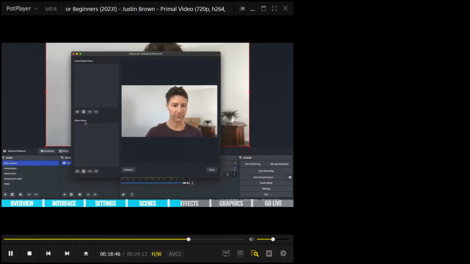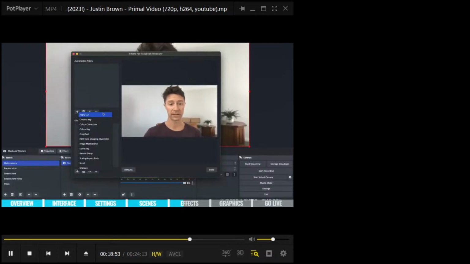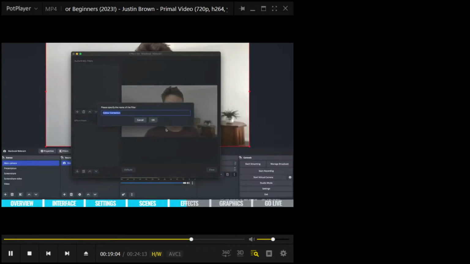We've got effect filters down here, which will change the video side of things. You've got LUTs if you want to put on a LUT, that's like a filter. You've got chroma key. If you're filming on a green screen or a blue screen, you can chroma key out the background. And you've also got color correction. Let's see what color correction does.